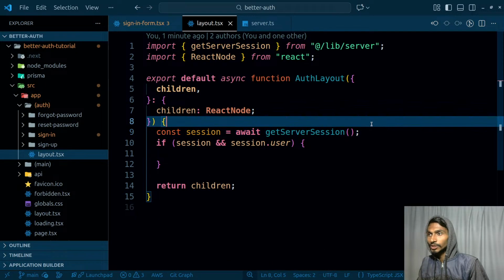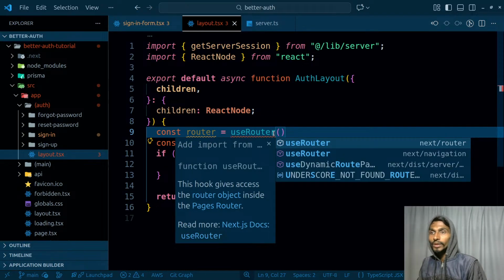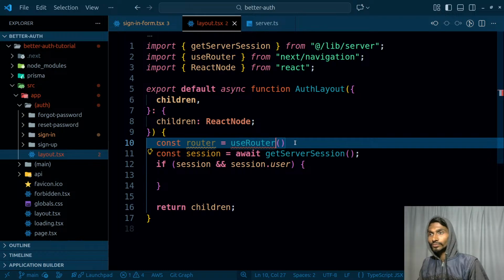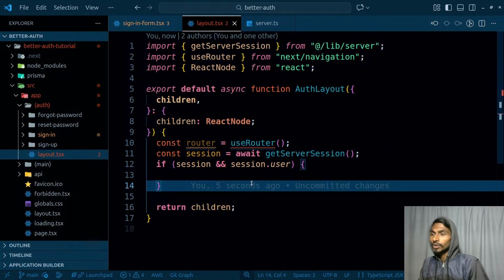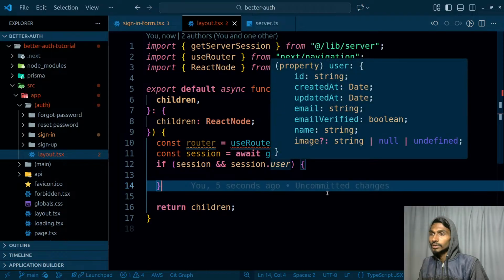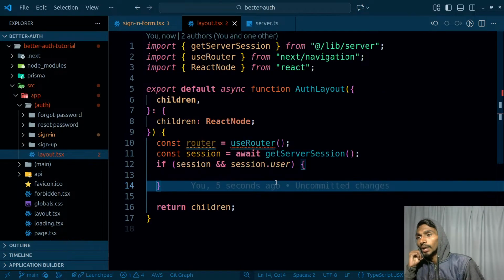By the way, once this particular thing is done, I will be getting my router over here. Again, for getting the router, I will be using next/navigation and useRouter from next/navigation. What is the problem? Hook useRouter can't be called. Yeah, it cannot be called. But if it cannot be called, then I cannot get the session. Yeah, ultimately I cannot use this particular session over here.